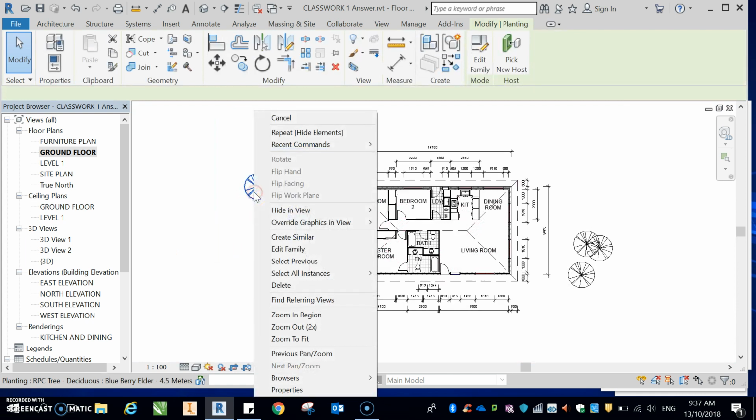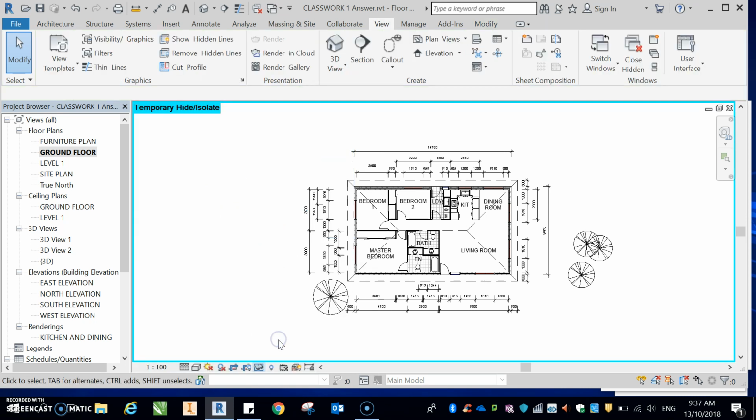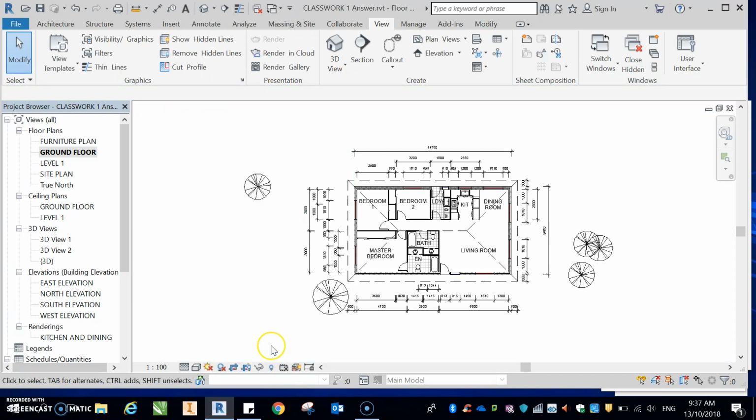So let me go through that again. We'll just click on it, go to the sunglasses, hide element, it's gone. I can reset the temporary or unhide it, and it's there. And like I said, it's only temporary.